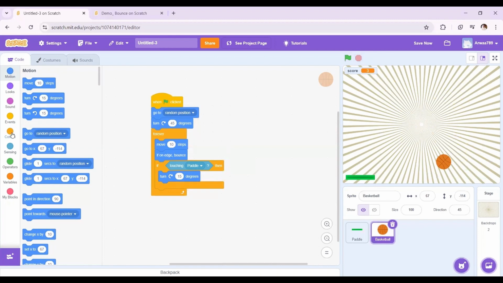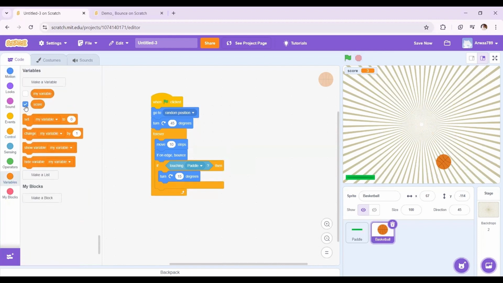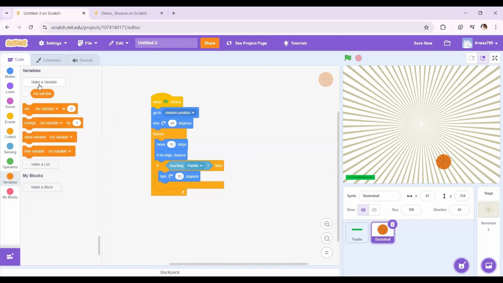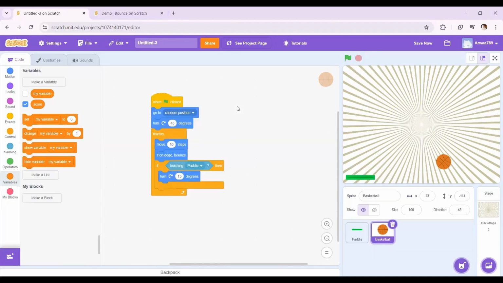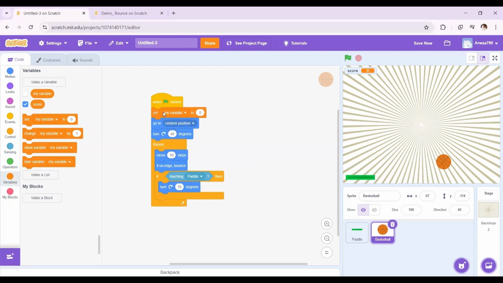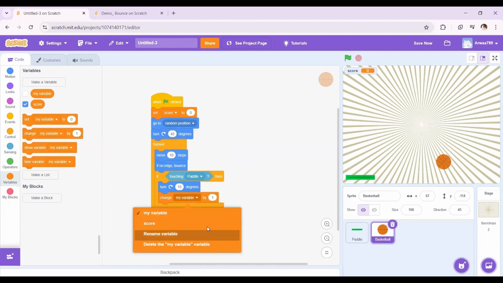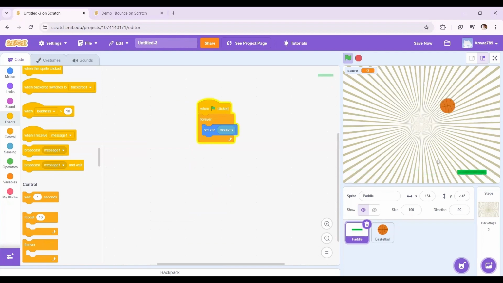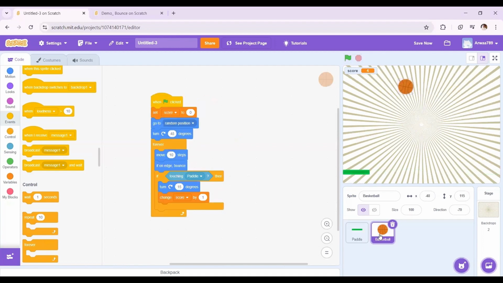So let's go to the variables section, and we already have a score variable here. I'll just delete it. Let's make a new variable called score, and then we can set the score to 0, and then we can change the score by 1 when the paddle touches the ball. Okay. Now we have coded the paddle, and we also have coded the ball.